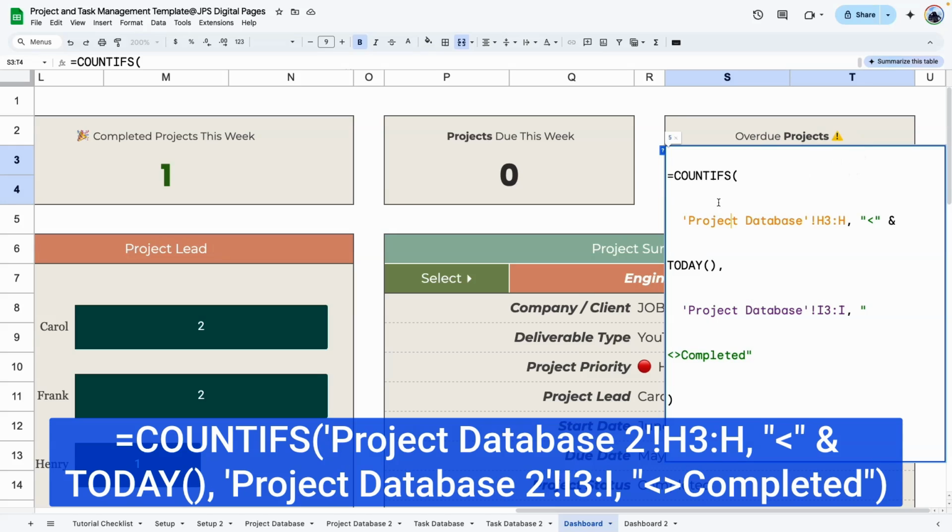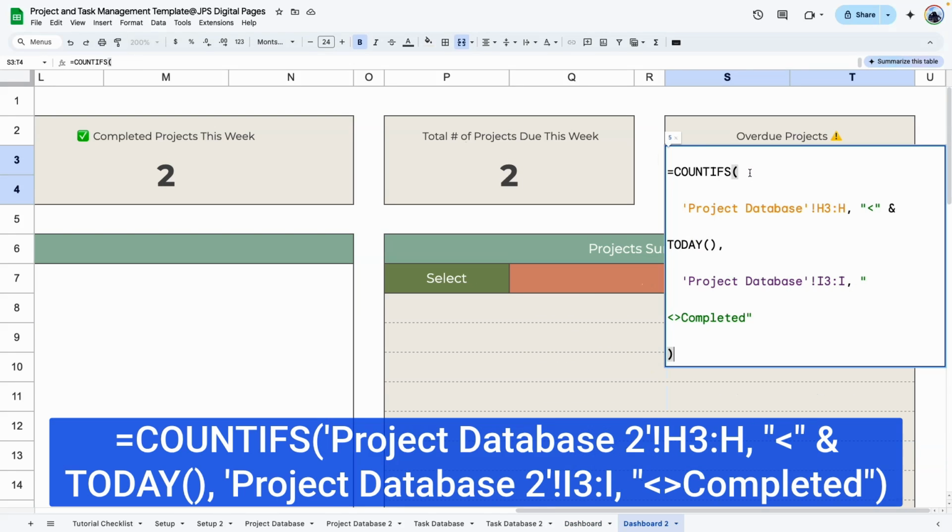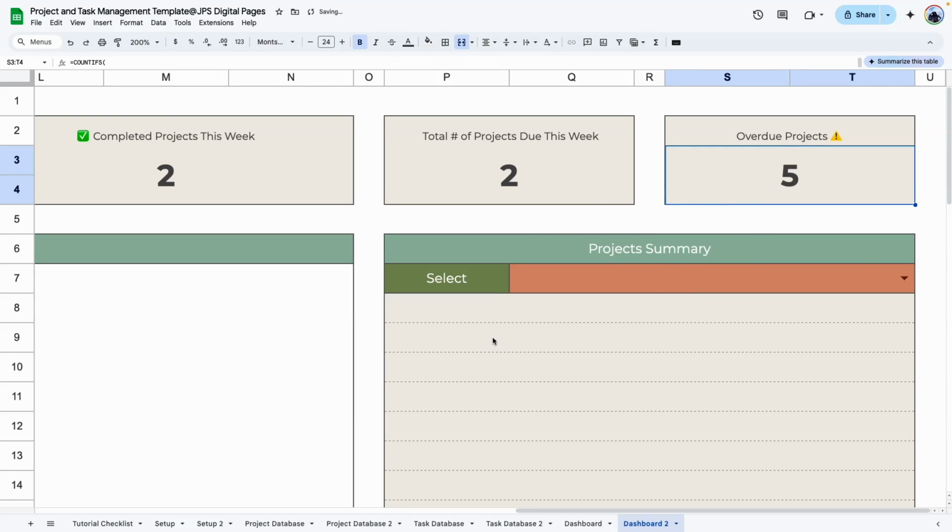Next, we have the overdue projects. So what it's doing is going to look through the project database in column H that has the due dates, looking for due dates that are before today, and excluding projects in column I that have been marked as completed. The same thing we did for the task. Paste it here, change it to project database 2, do the same here, and enter. Now we have 5 overdue projects.